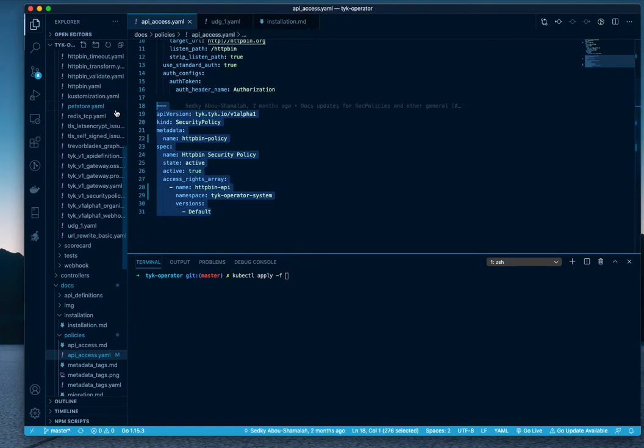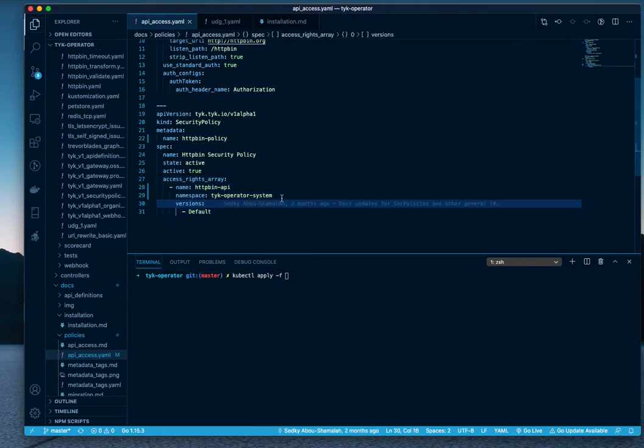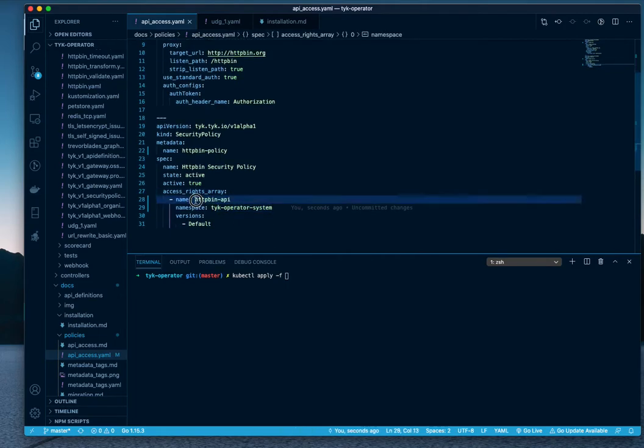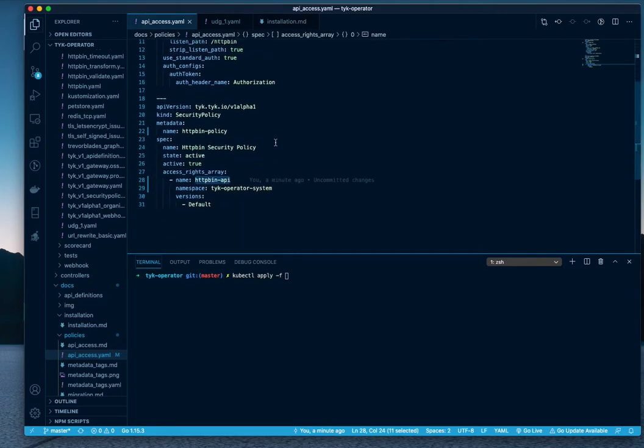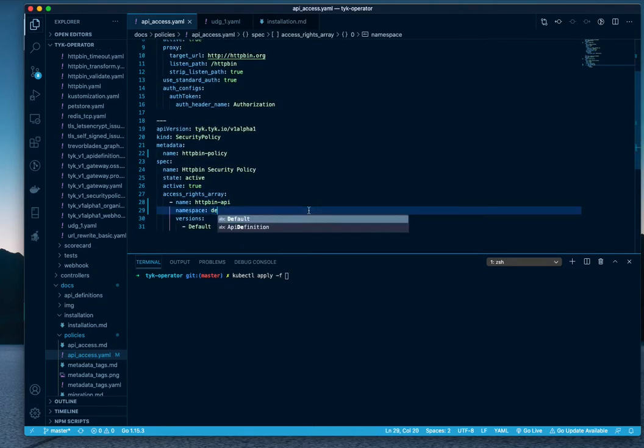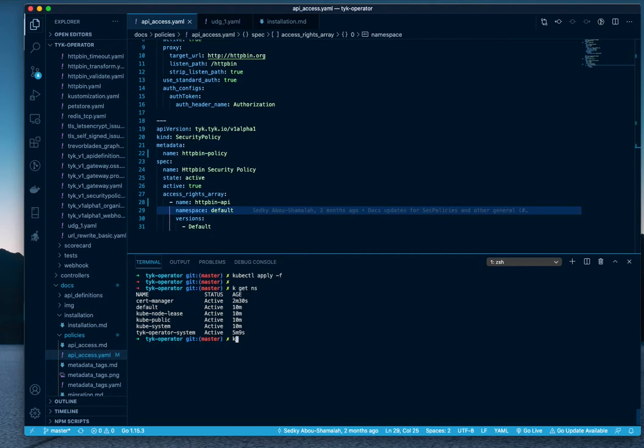And then also at the same time, we're going to deploy a security policy. The security policy is active, and it's going to provide us access to the API that we're deploying above. And you can see here, we're going to give access to the http bin API. That's this metadata name. And then the namespace where we're deploying this to. And so I'll just switch this to default. And then I use kubectl just to check. Okay, so I am in the default namespace. That's perfect. So now what I can do is I can deploy kubectl apply -f, and then we're going to give it this file, docs policies API access.yaml.